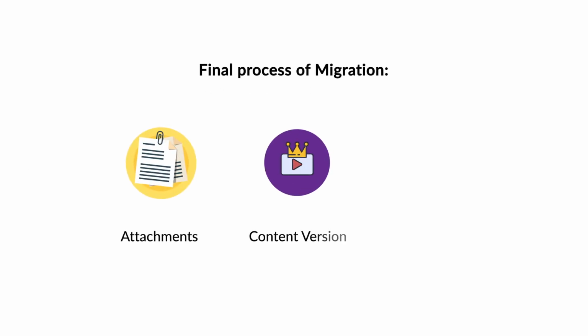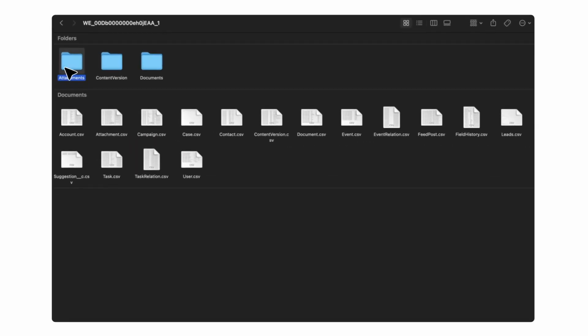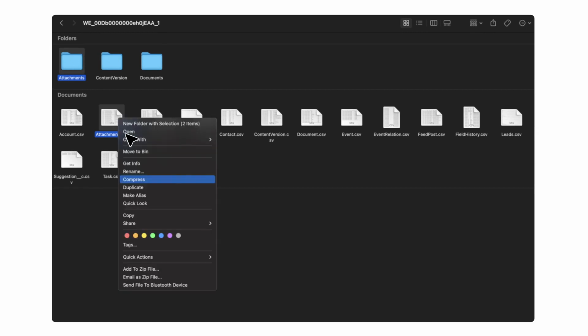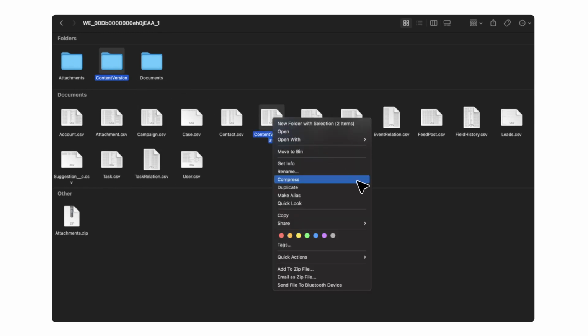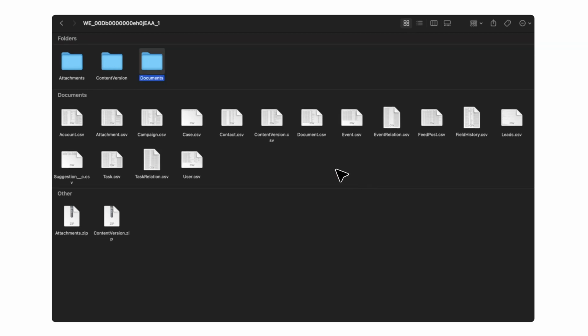Now let's see how we can migrate attachments, content versions, and documents. In the backup folder, you can see the attachments folder and attachments.csv file. Select both and compress it to a zip file. Next, select the content version folder and content version.csv file and compress them to a zip file. Similarly, select and compress the documents folder and documents.csv file into a zip file.